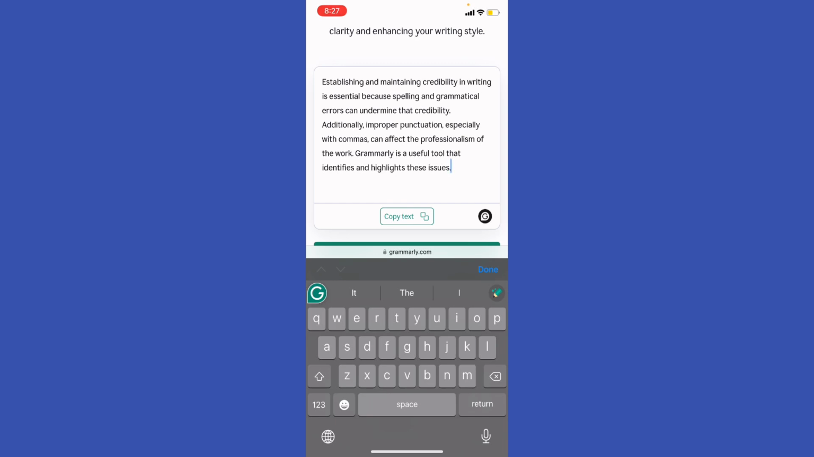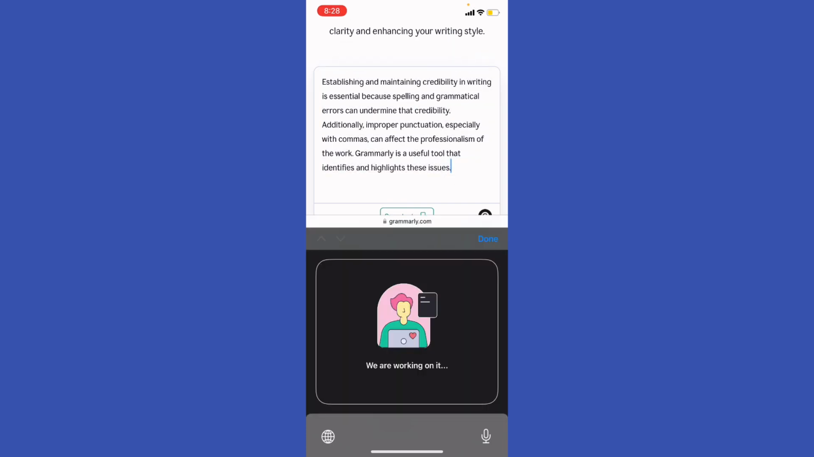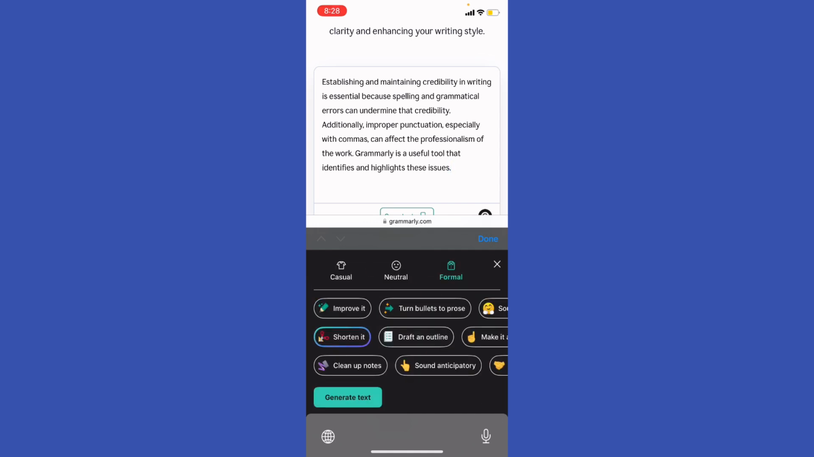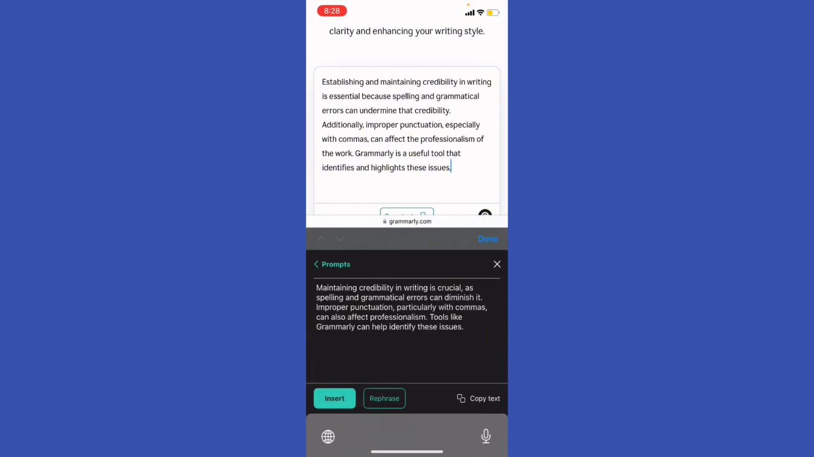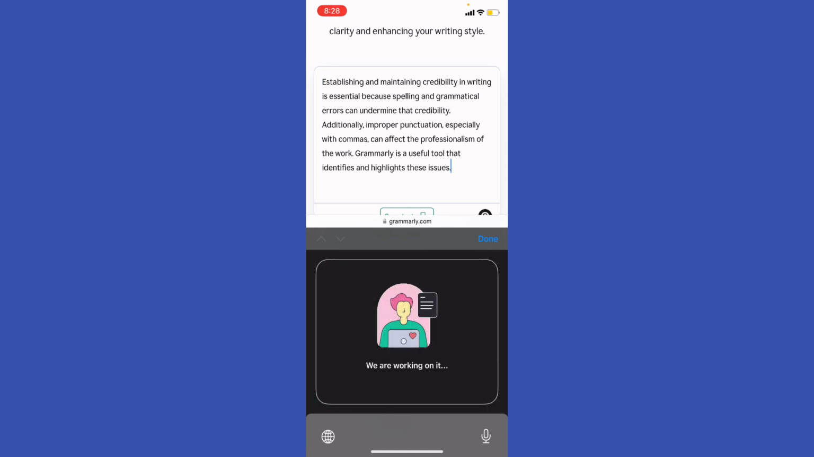correcting the text, right? You can always improve clarity and conciseness. Grammarly AI suggests ways to shorten long or complex sentences without losing meaning. You can just highlight right here, hit the pencil at the bottom right, click continue, and you can shorten it, or clean up notes, or draft an outline, turn bullets to prose, make it inspirational, and you can hit generate text again and set the tone for your text by clicking insert right here.